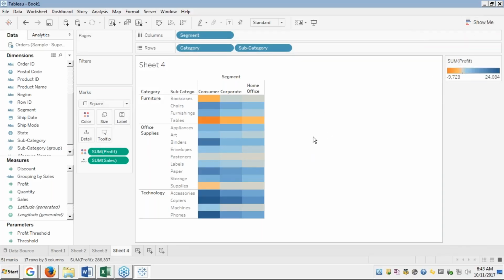Okay. So what this is basically telling me, it is like a form of highlight table. If I'm enabling the text, it will become a highlight table. If there is no text, it will be a heat map. So heat maps are something which just shows you by colors only.